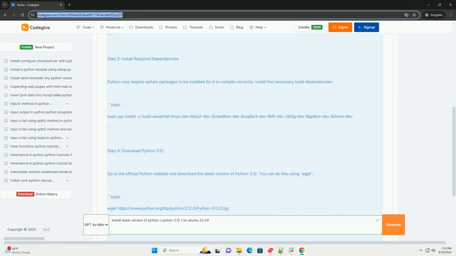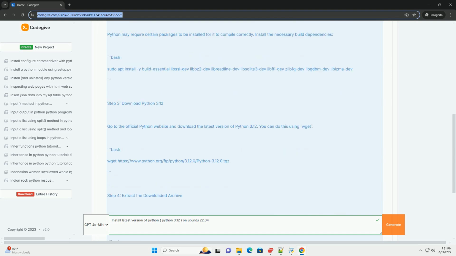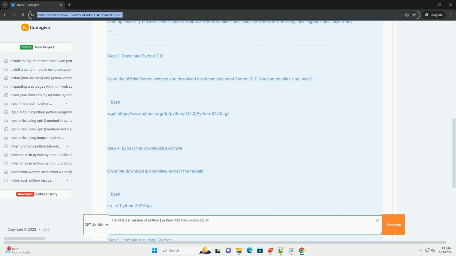Now, compile Python. This process may take some time. Bash, make -j $(nproc). Finally, install Python: bash, sudo make altinstall. Using altinstall prevents overwriting the default Python binary.